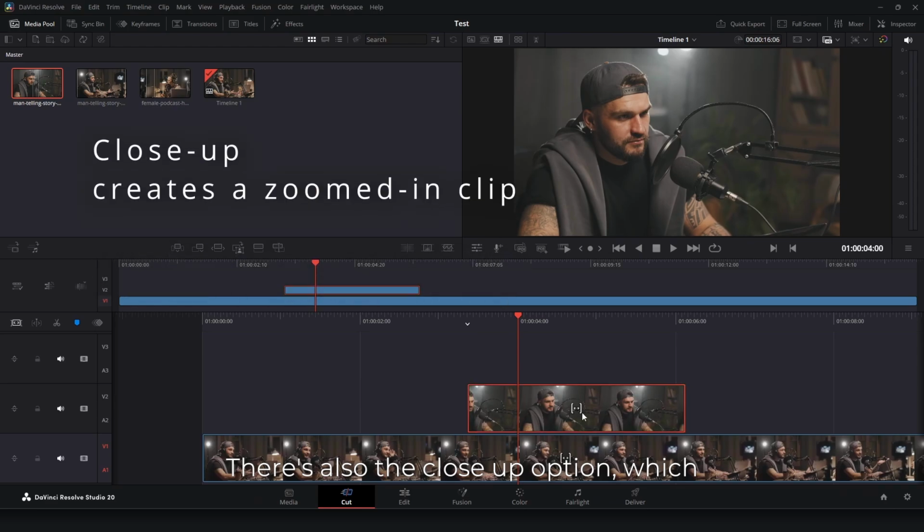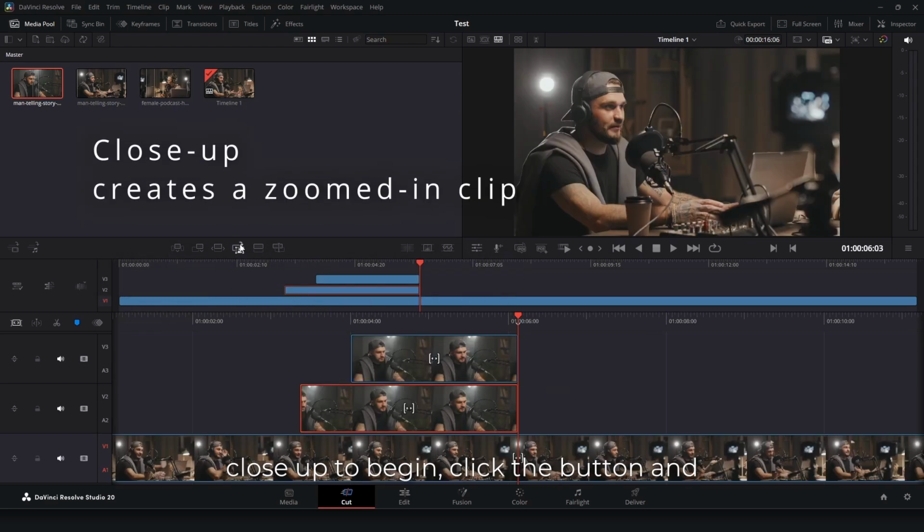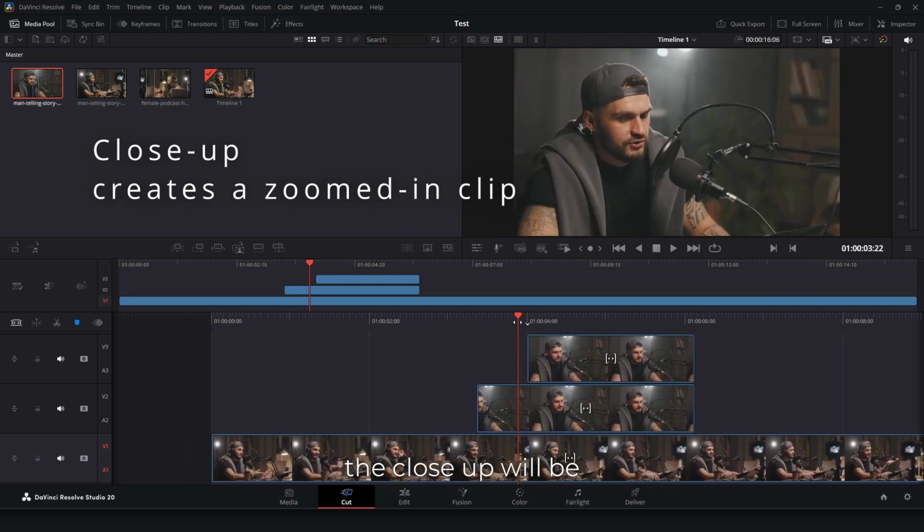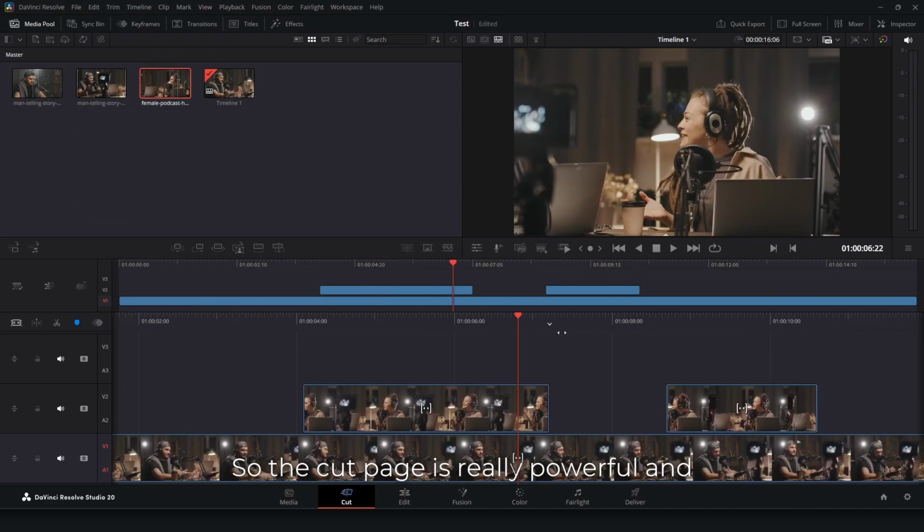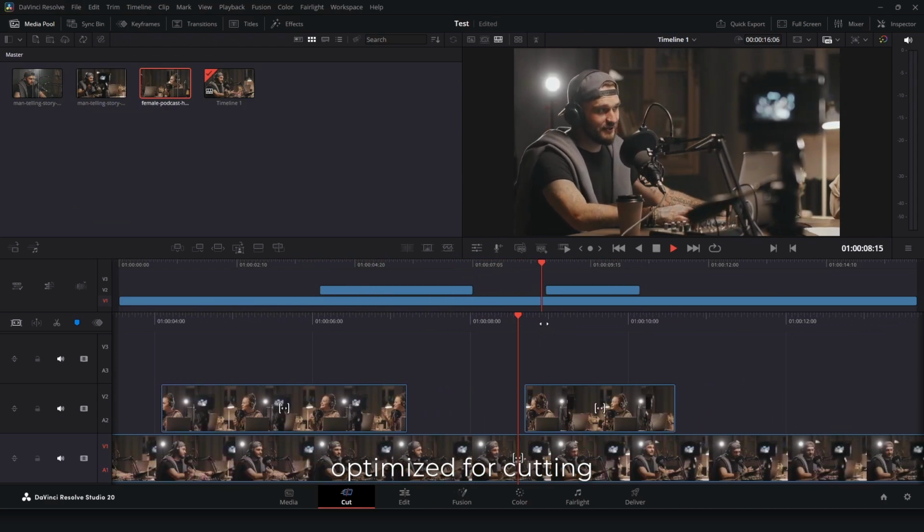There's also the close-up option, which creates a zoomed-in version of your clip. Position the playhead where you want the close-up to begin, click the button, and the close-up will be added to a new video track. So the cut page is really powerful and optimized for cutting your videos quickly.